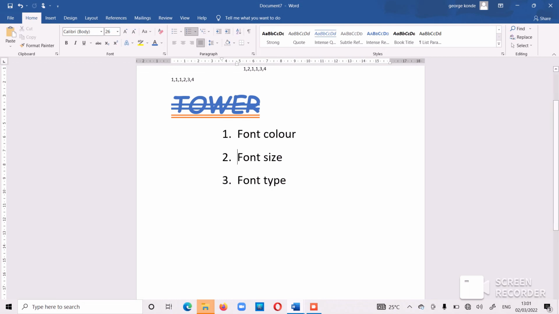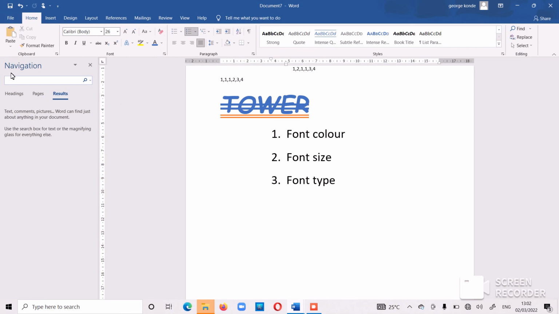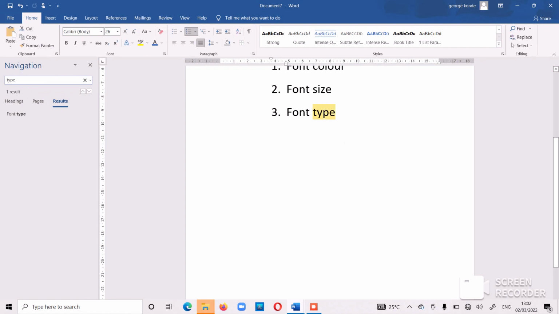Now imagine you have a document that has 1,000 pages, but there is a particular word you are looking for. You can look for it manually, scrolling through all those pages. Sincerely, no. So what you do, we have find and replace. When you click on find, it shows here, find which word, and you type the word you want. For example, I want type. It is already highlighted. Wonderful. Here it is set as a default.